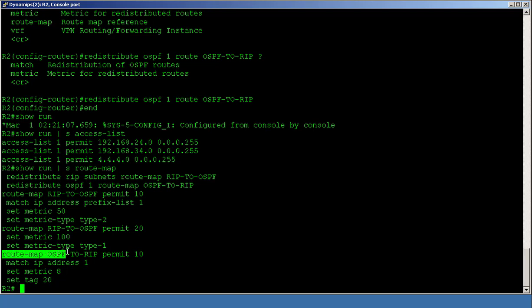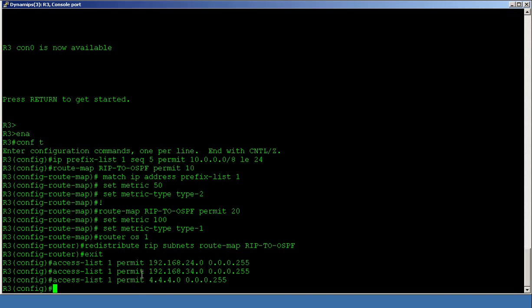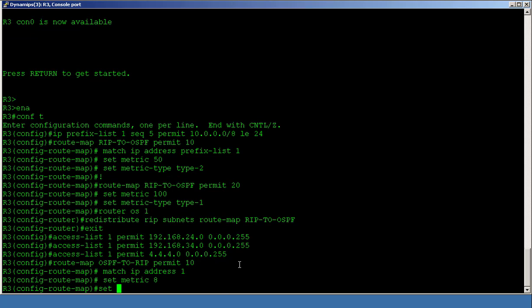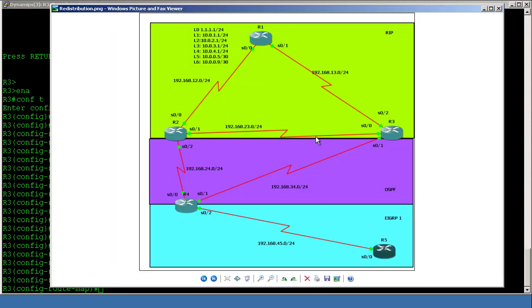OSPF to RIP, this one. But I will not copy the tag because I need to put a tag of 30 on router 3. So this one, and then I put set tag 30. Alright, this is done, but we did not yet disable the tag. If it comes back to here as 20, then router 3 will stop it, and if it comes back here as 30, then router 2 will stop it.